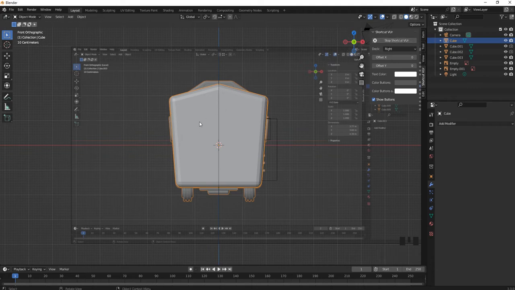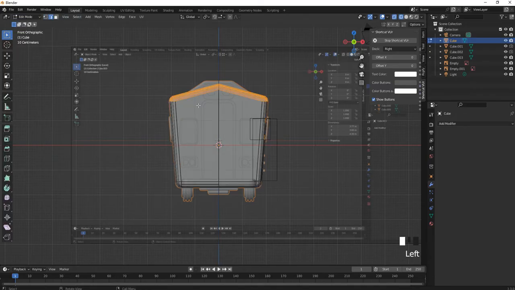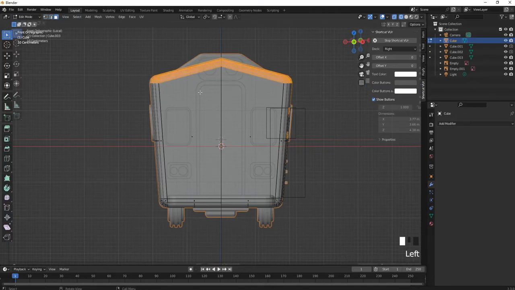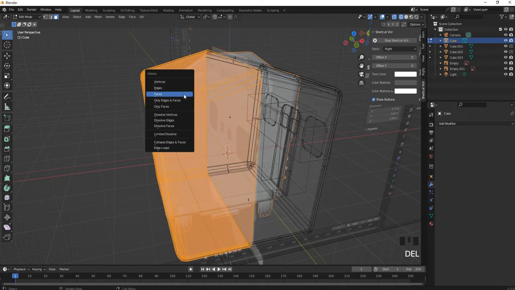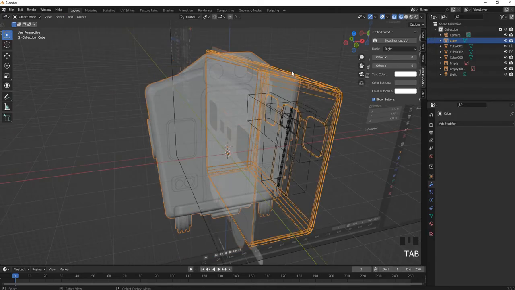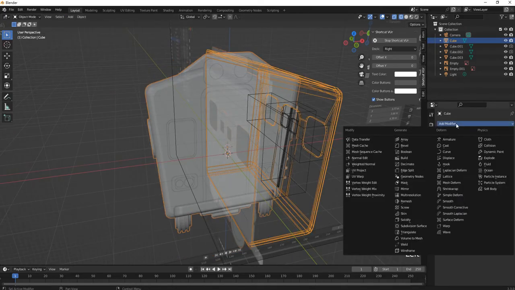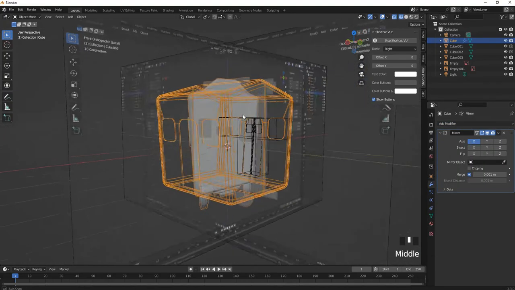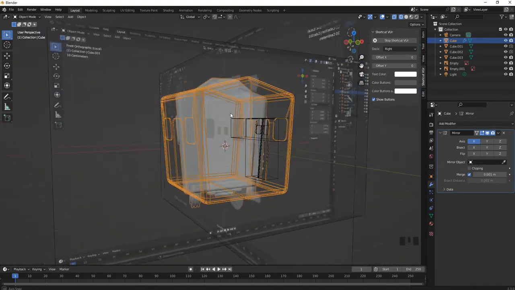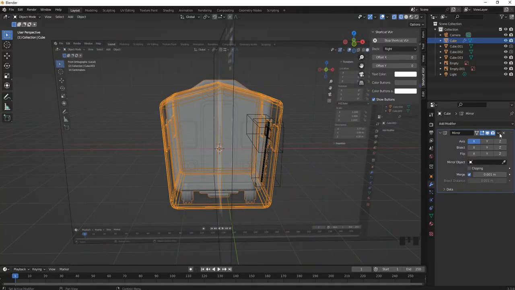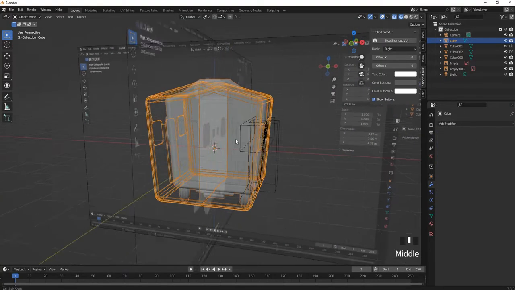Let's just go to the front view and go to the wireframe mode. Go to the edit mode. Let's choose the faces. Choose the left side faces. Just delete all of them. And then press tab again. Go to the modifier, mirror, redo the mirror, and it will be fine. Okay, so now we have the mirror, then apply again, and it will be done.